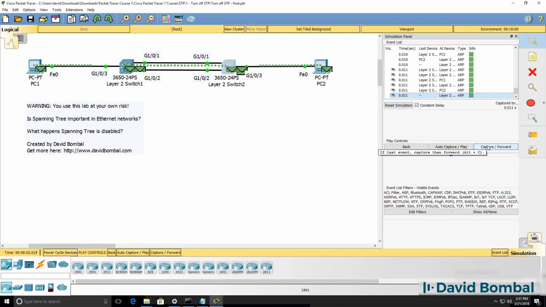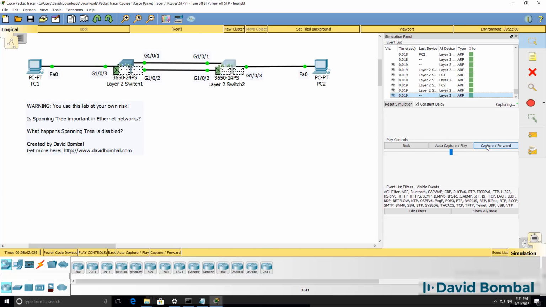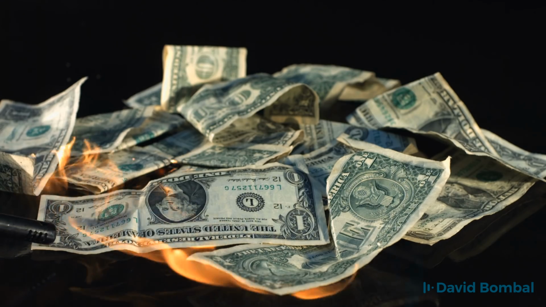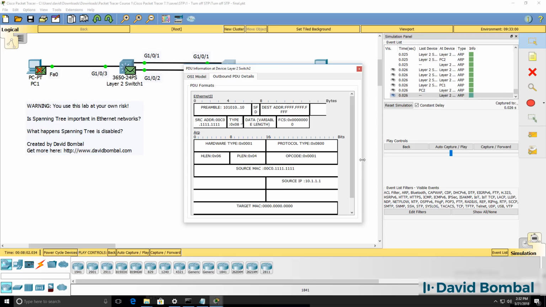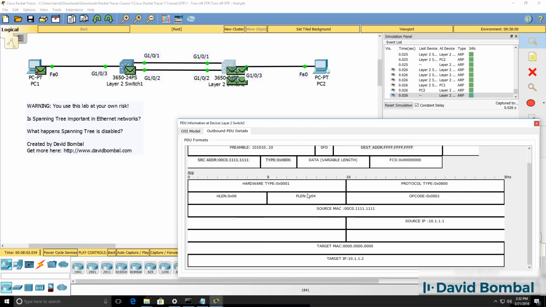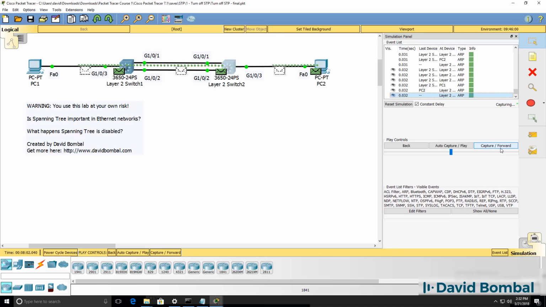And if I continue doing that, notice we constantly have these ARP messages being duplicated and flooded through the network. Packet Tracer isn't showing all of the duplication here, but notice this just continues on and on and on and can cause a broadcast storm and network meltdown in a real network. The same original packet is being duplicated multiple times. Notice this is still an ARP message looking for the MAC address of 10.1.1.2. And if I continue to capture forward, we just see those messages being sent continuously by the switches throughout the network.